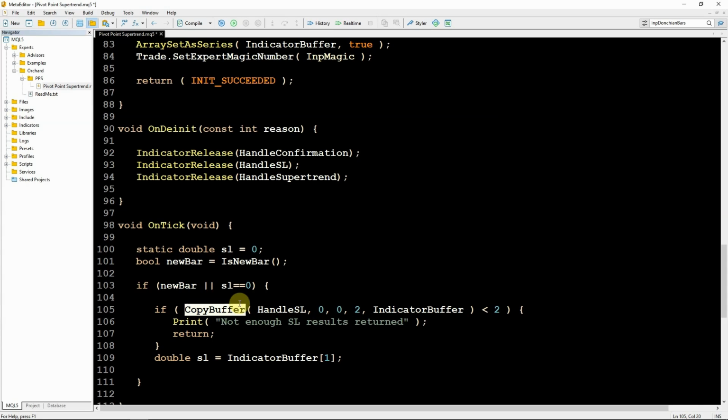Copy buffer returns the number of values that were retrieved. If that's less than 2, then I don't get enough values back, and I simply print this error message, not enough SL results returned, and then I return. So if for some reason the copy buffer fails, I'll return at this point, and then it will come back into this statement at the next onTick.